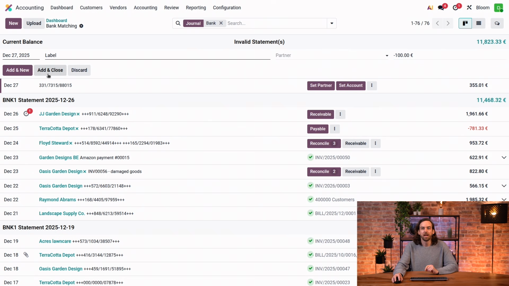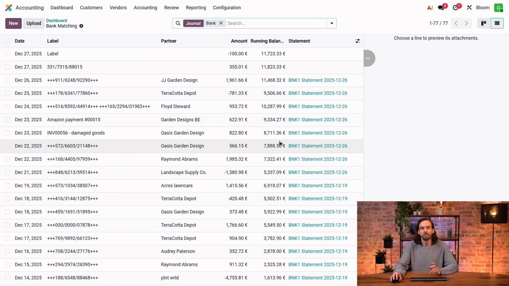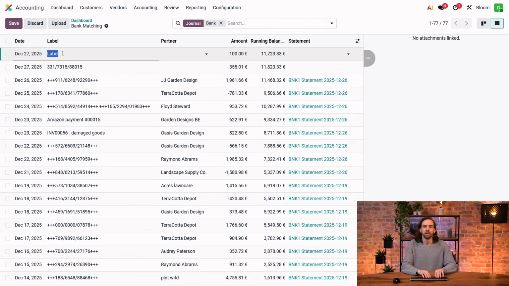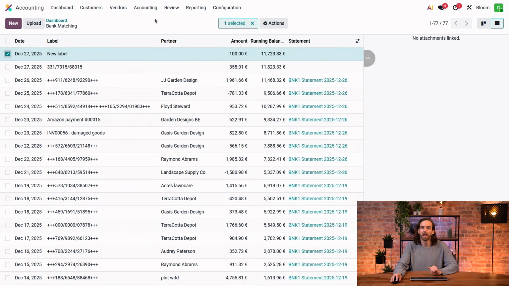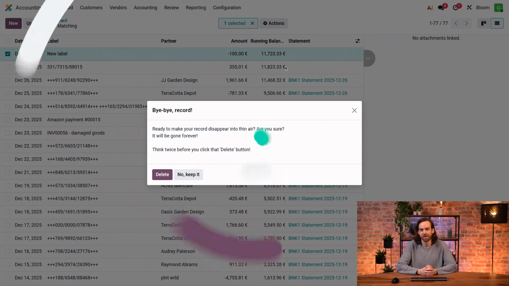Once we add and close, if we need to edit anything about the line, we can switch to our list view. And here we'll be able to edit our transaction to update anything that was entered incorrectly. Or we can even select the line and delete it in the rare case that might be necessary. But note that you cannot edit lines that have already been reconciled without first unreconciling them.